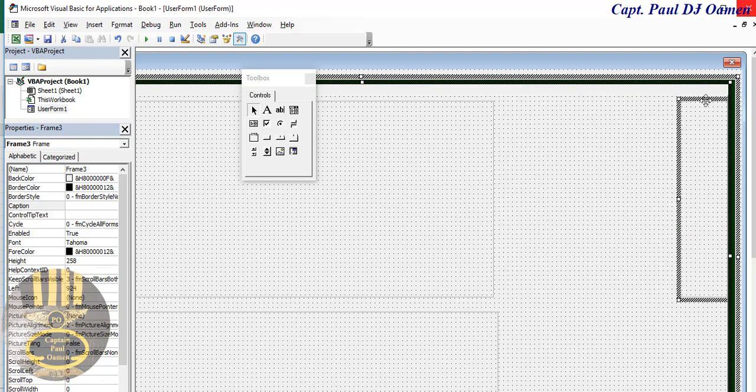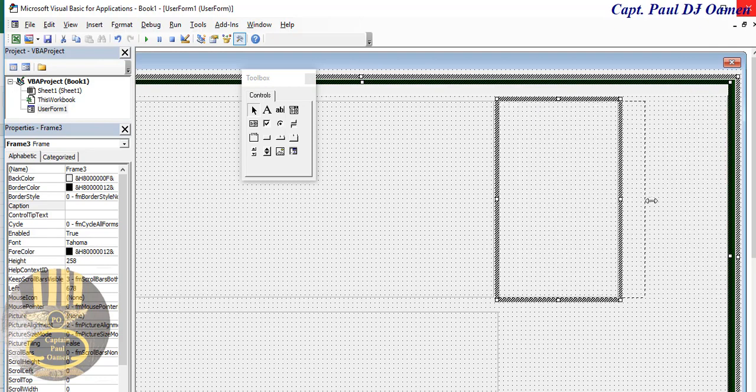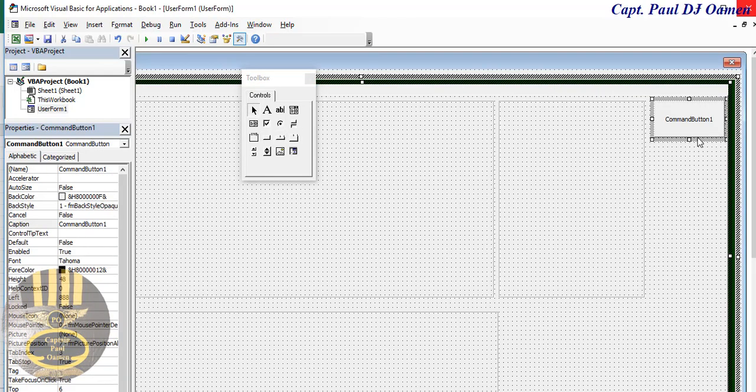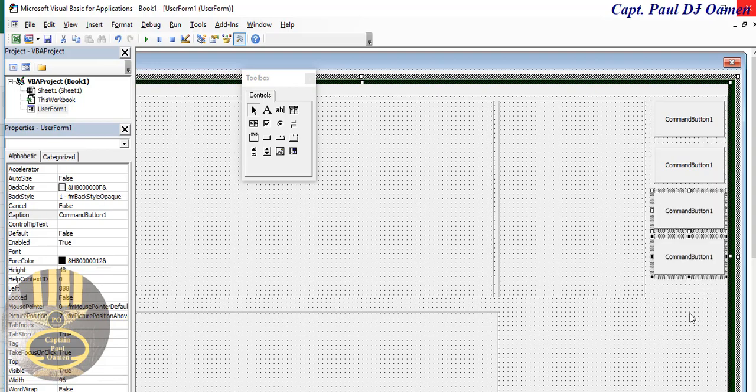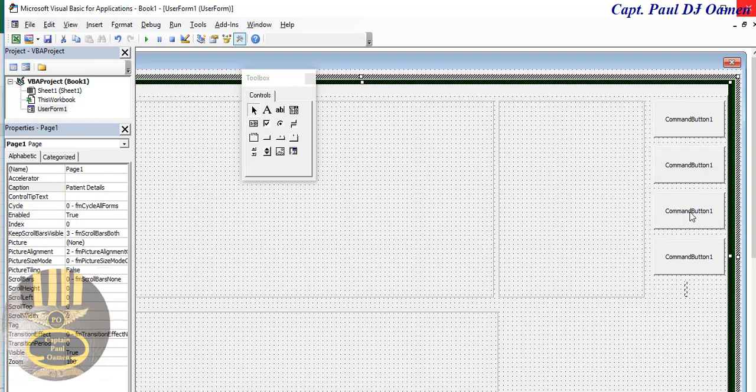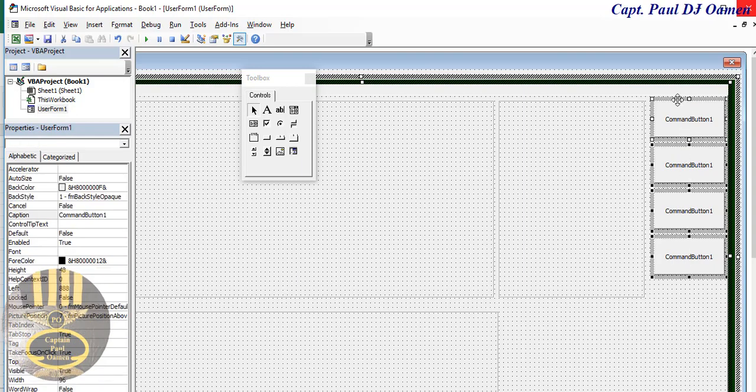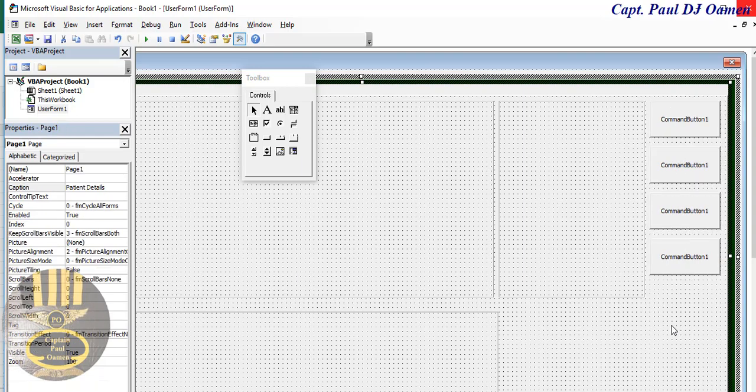Okay, looking good anyway. Right, that is fine. That's going to be for my calendar. And here I'm going to add some buttons. We have one, control click and drag. We have two, control click and drag. Hold on to the control, click and drag. There we go, 4 in total. There we go, that's fine.